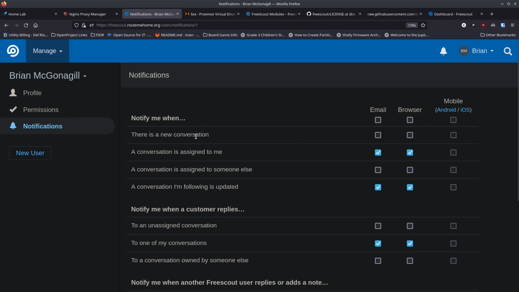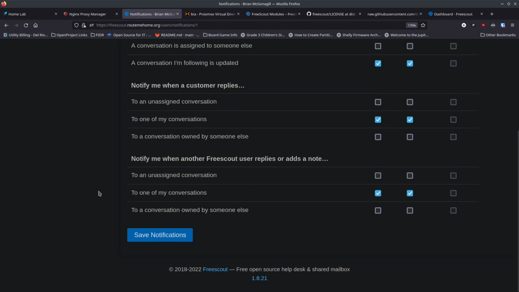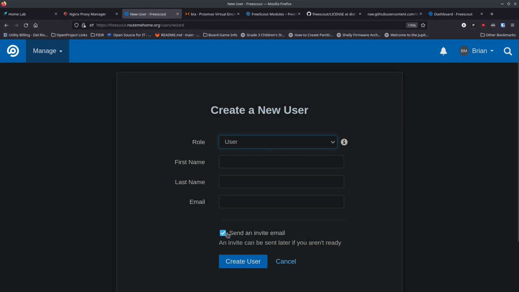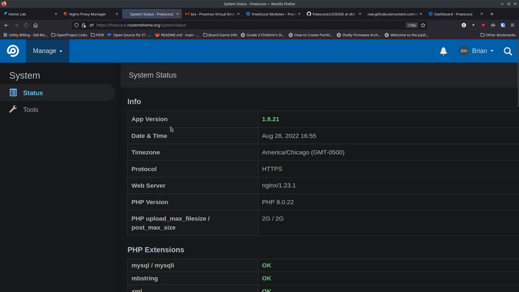So you can see here that, you know, when a new conversation is assigned to me. They call these things conversations, which is interesting. But you can set your notifications as a user and then new user. So you can create a new user as well, being an admin, you can do that. If we go back to our manage option up here at the top left, we've got settings, mailboxes, users, modules, translate, logs, and system. So let's click on system and kind of work our way up.